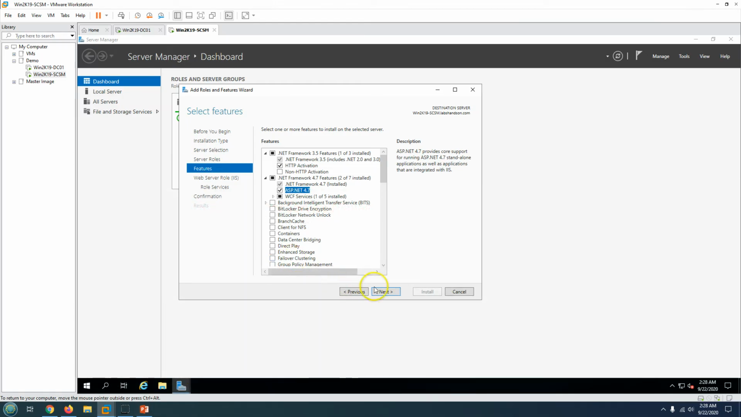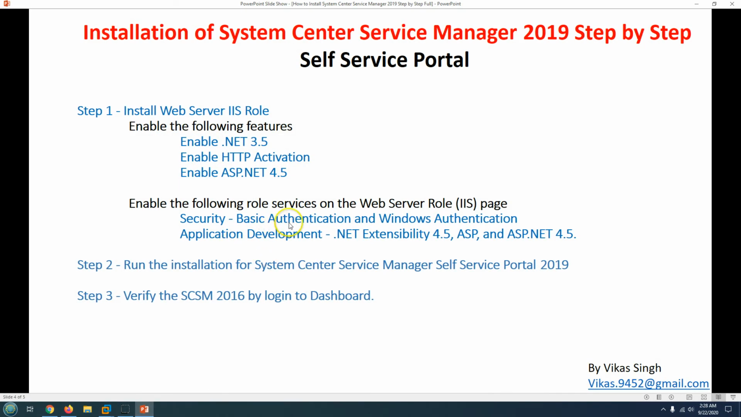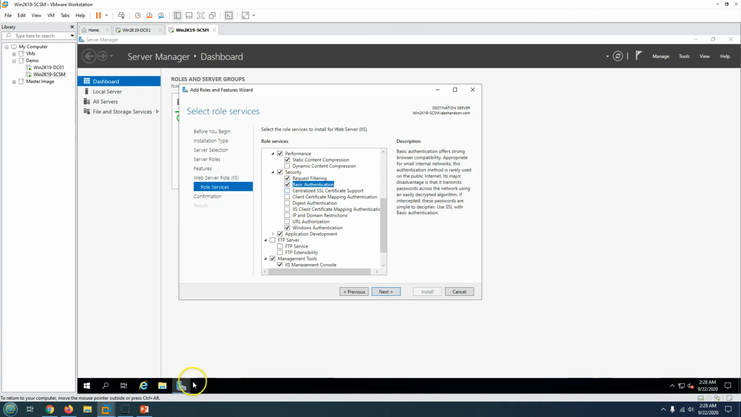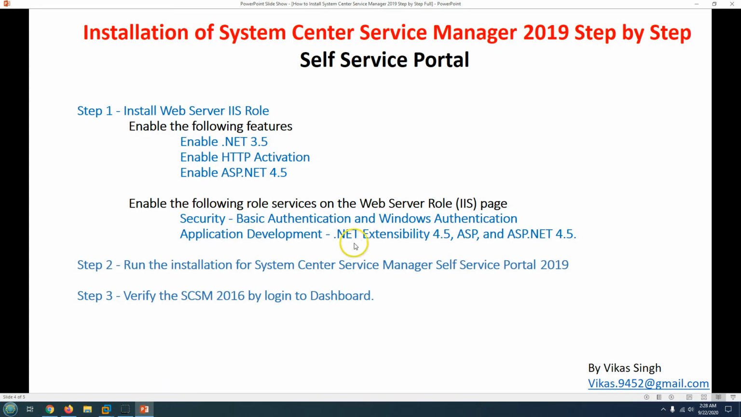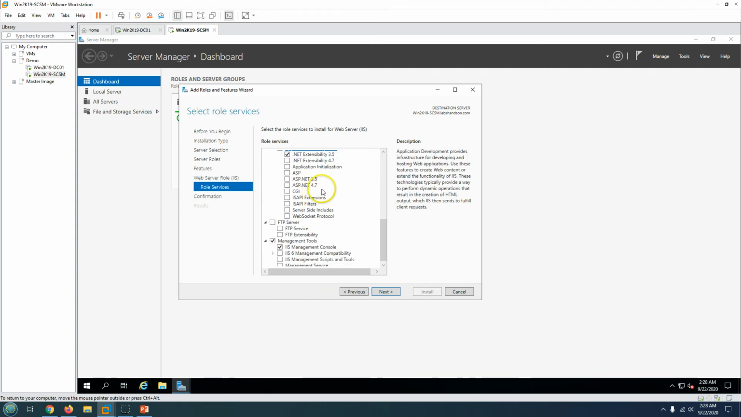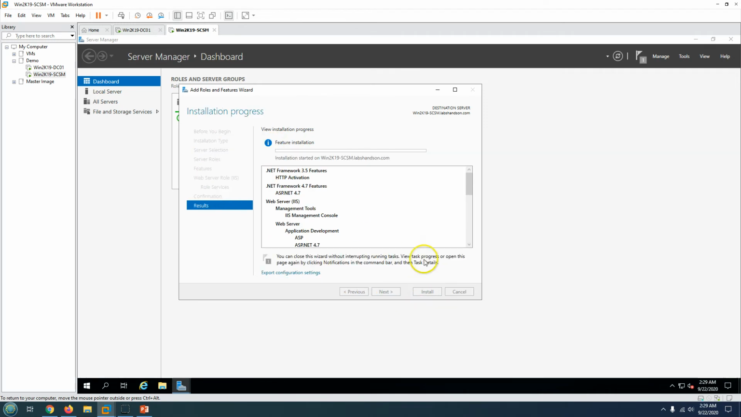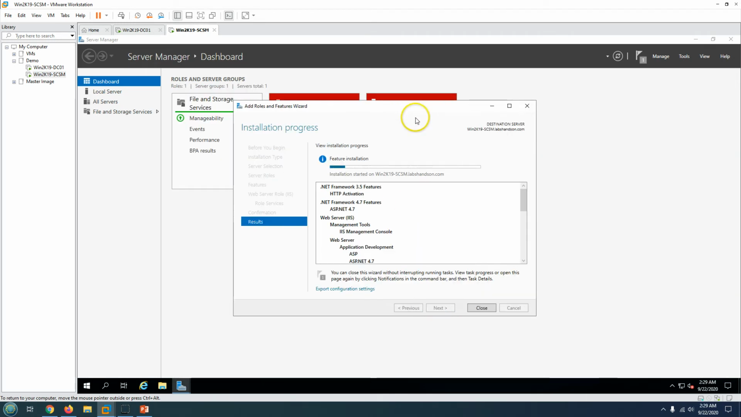And now this is done, click next, and from the roles, from the authentication we need to enable Windows authentication and basic authentication. So I'm going to enable both. And from the application development we need to enable .NET extensibility 4.5, ASP, and ASP.NET 4.5. So application development 4.7 we have, and ASP.NET 4.7, and one more thing which is ASP we need to enable. So this is also done. So we have enabled all the roles and features required by the Service Manager self-service portal. So this is good.